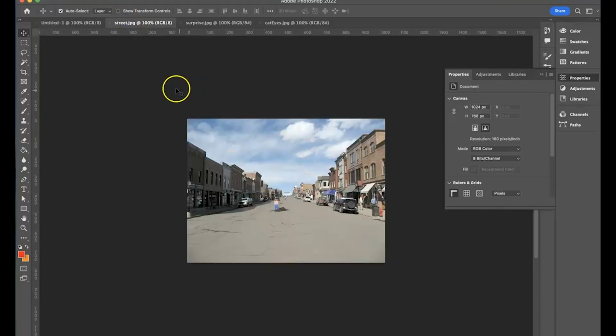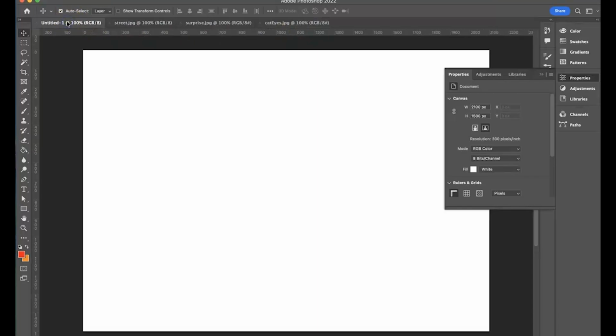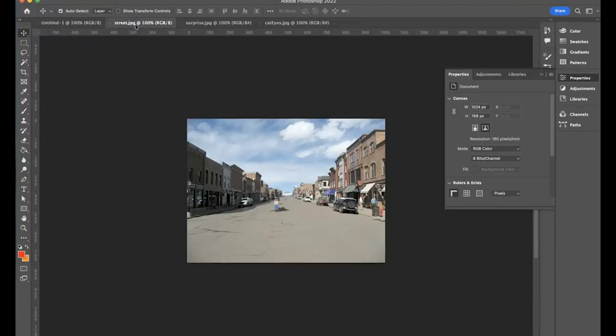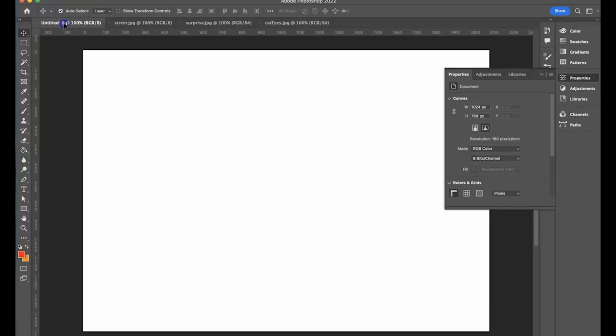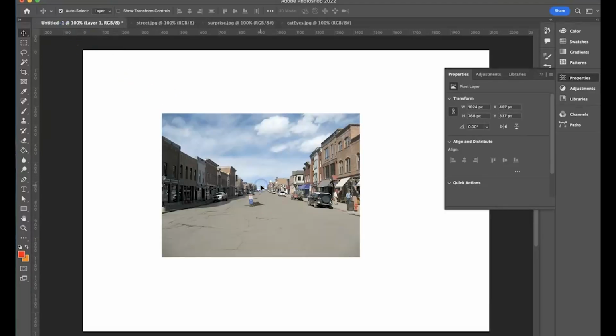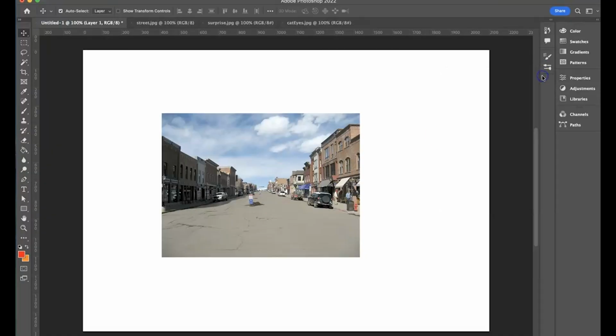Okay, now we want to get these images into our work area. So I'm going to use the Move tool. Let's start with the street. I'm going to click and drag into my work area. Don't let go yet. Boom, there we go. Okay, now I'm going to make this bigger. Can you remember the shortcut for making something bigger?